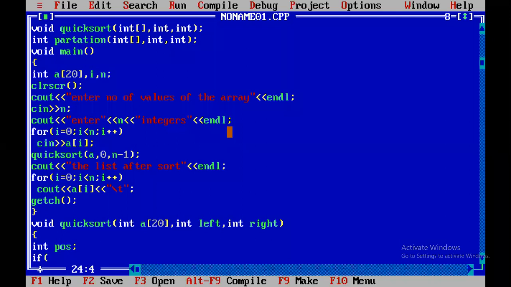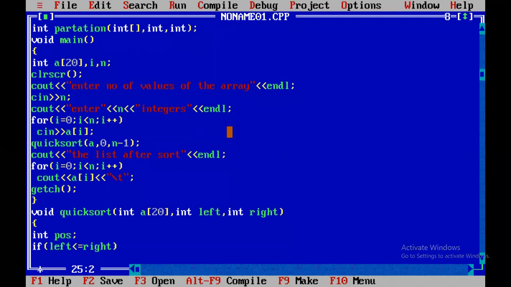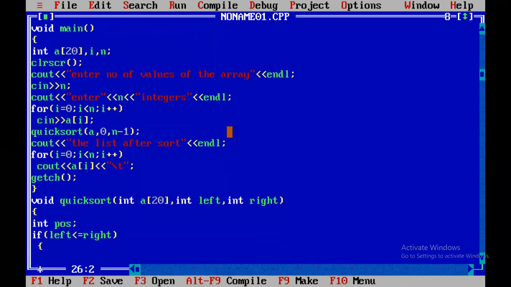So you have to continue the process if left is less than or equal to right. I will implement this by using recursion, because we are dividing the list continuously. Whenever we are performing the task repeatedly, recursively, I implement the program by using recursion. So until left is less than or equal to right.